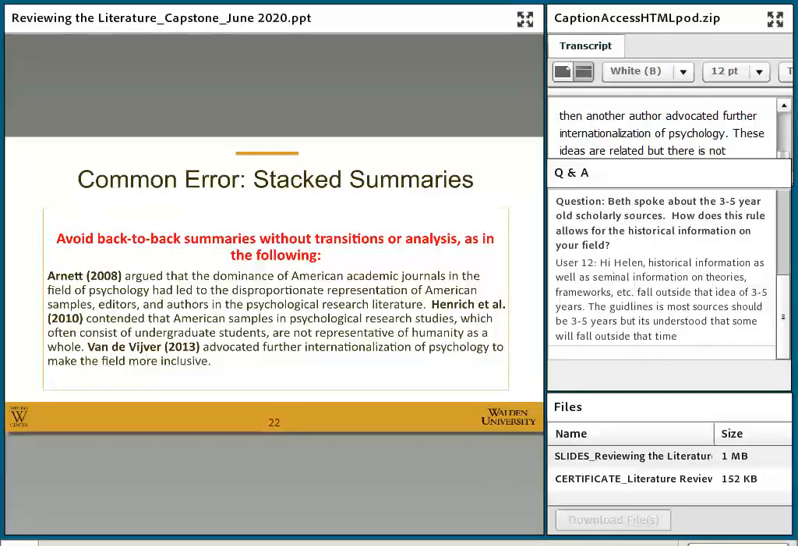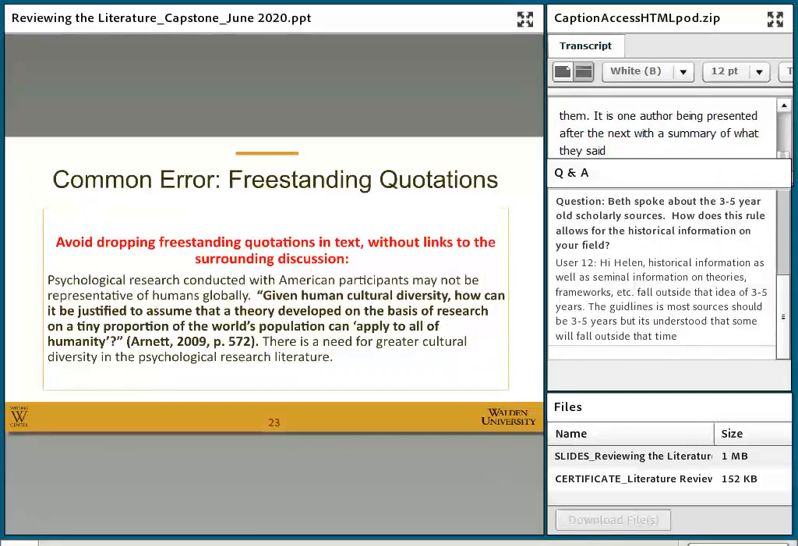Another error that we see sometimes is either back-to-back direct quotations or quotations just dropped into the text without context. And we'll look at an example of that too. You want to be using paraphrasing and clear analysis to hold your ideas together.